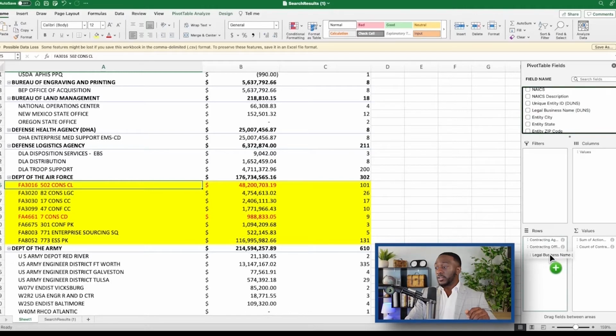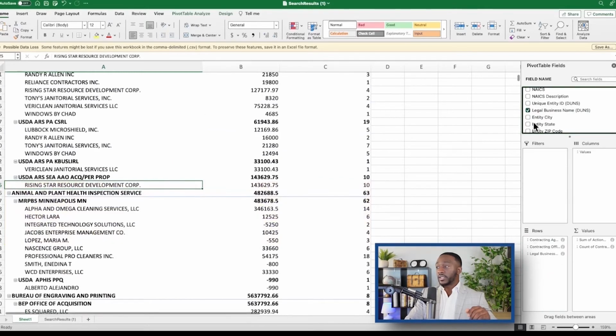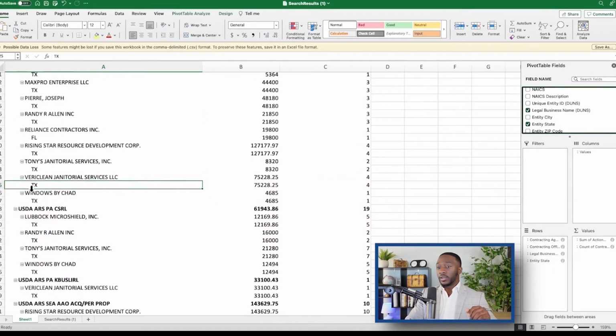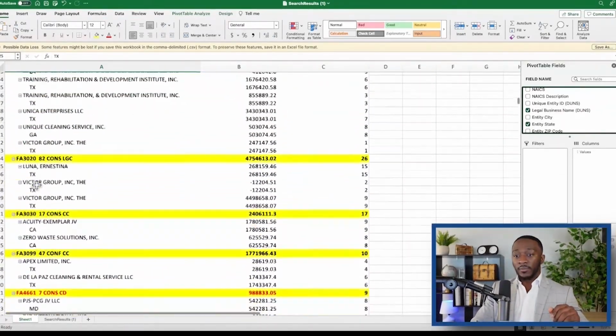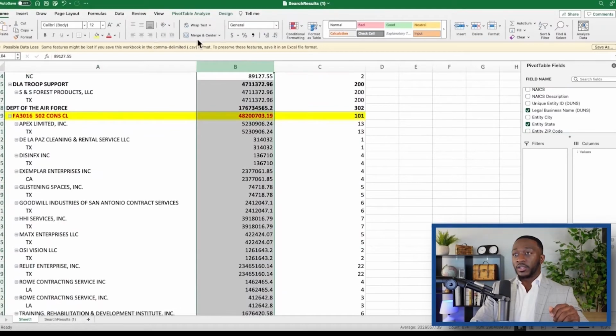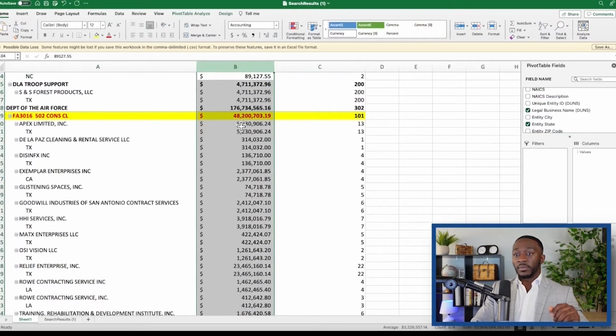Legal business name under the contracting office, right? And then the entity state name as well. Let's now scroll down and see that. Okay, so right here, right? This office right there is one that spent the whole $48 million, right?